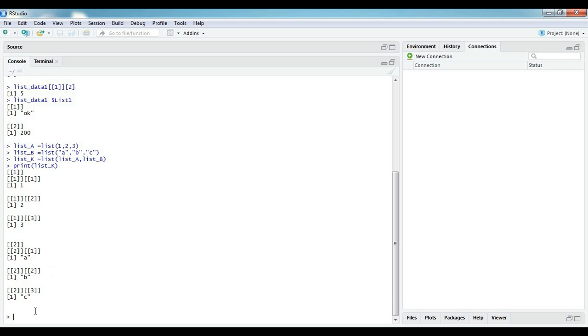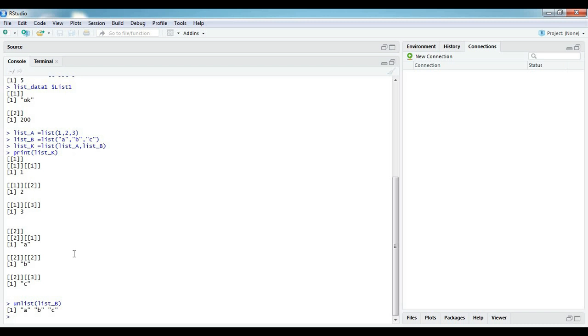You can also convert a list into a vector, and for that we have the unlist function. You have to use the unlist function, and in the argument of the unlist function, you have to give the name of the list which you want to convert into a vector. So here, let's suppose I want to convert list B into a vector. For that, I am passing list B in the argument. Here it is converted into a vector. So this is how you can work with lists.